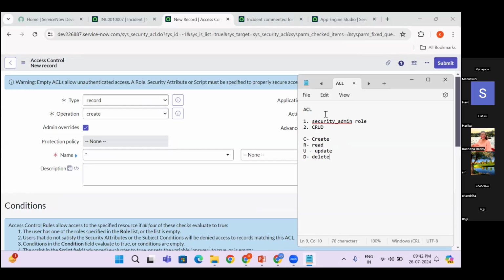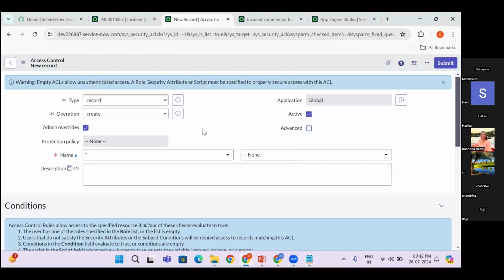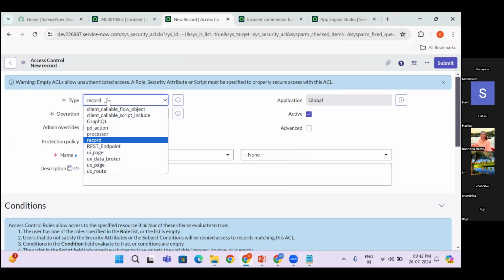For any table, we will be giving access in order to create a record, read the record, update the record, or delete the record. This is what we call CRUD operations in ServiceNow. Okay, let me just show this form, how a form looks. Under type, it's automatically selected.